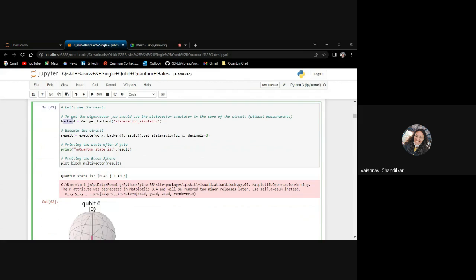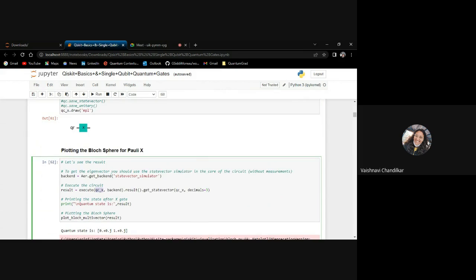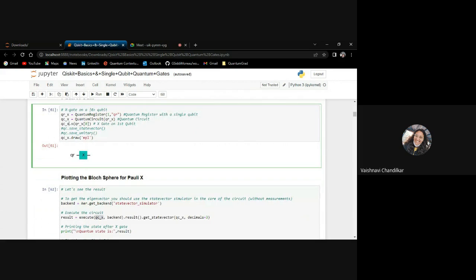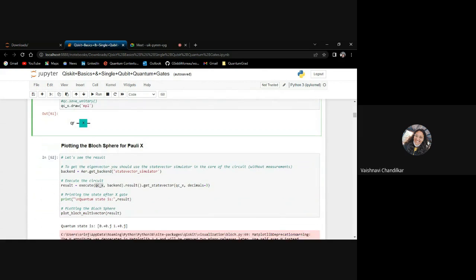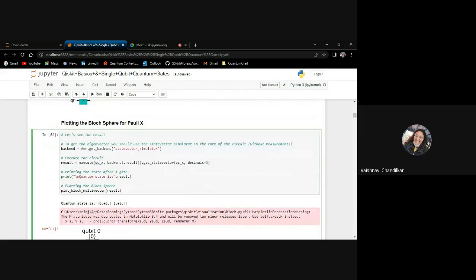Then we will get the result of this backend by executing QCX. What is QCX? Our quantum circuit, not the register. I have given the input as QCX. Execute this circuit on our backend, that is, the state vector simulator.